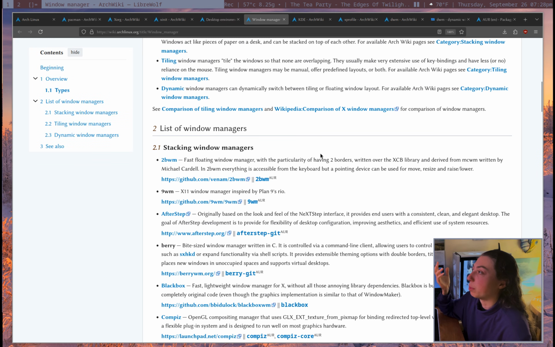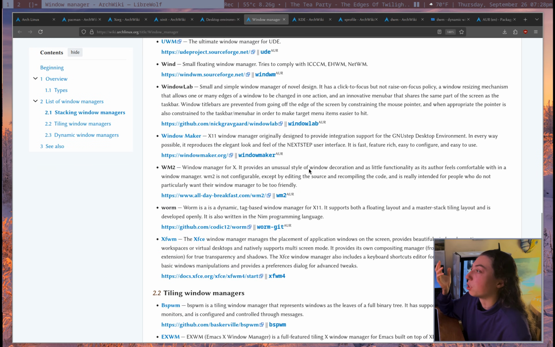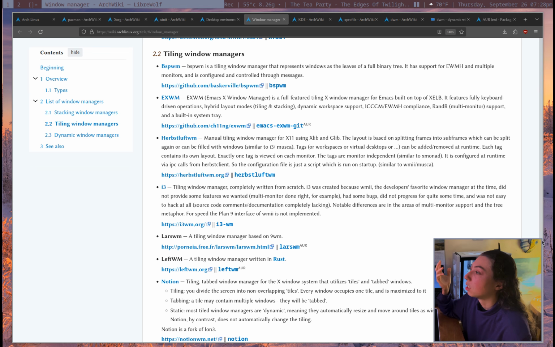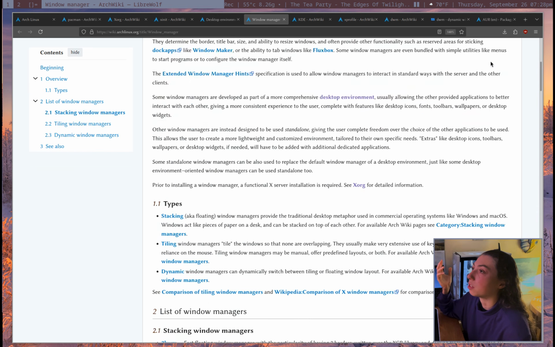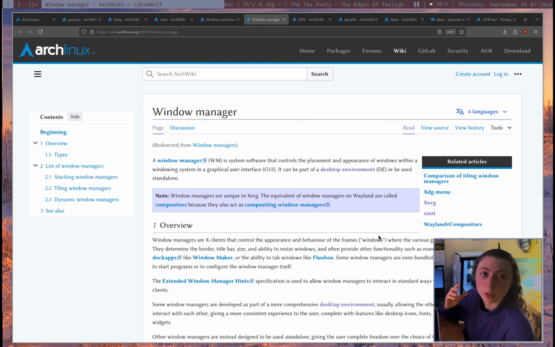There is stacking window managers, and there's also tiling window managers. There's really tons and tons of stuff available. So you probably just want to figure out what you like the look and the feel of, what gives you the customization options you want, and then go from there.